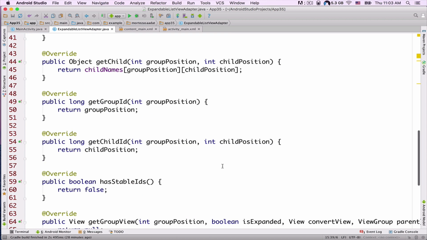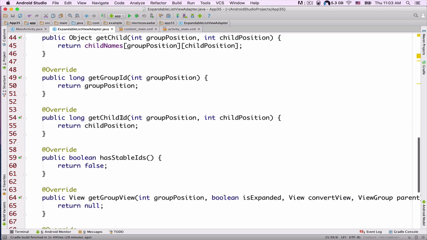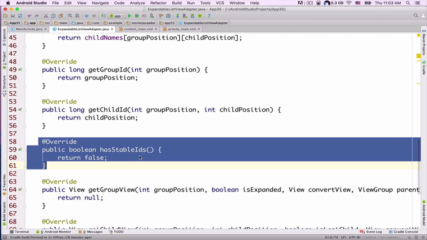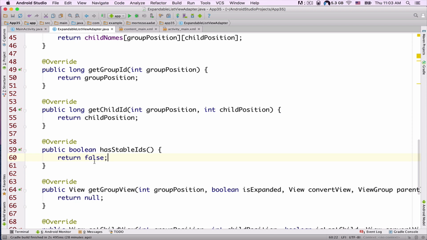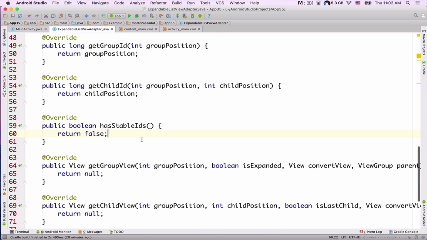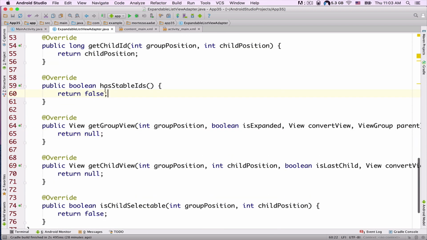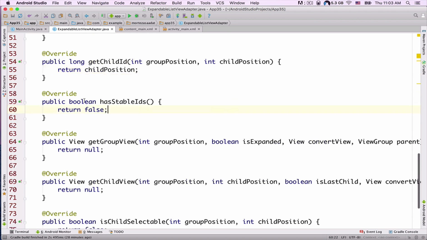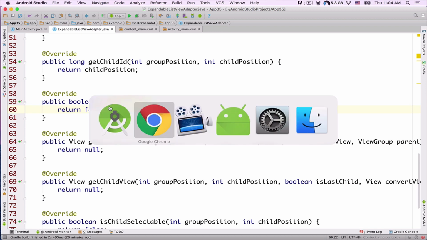So here we have this getChildId, and here we have this hasStableIds. The default implementation for this method is enough. We don't need to overwrite this method again, and we don't need to put in our own implementations here. So now we can go to the web browser.